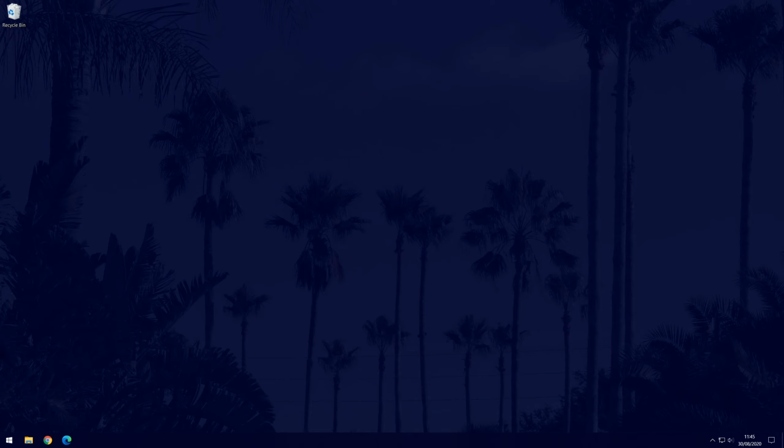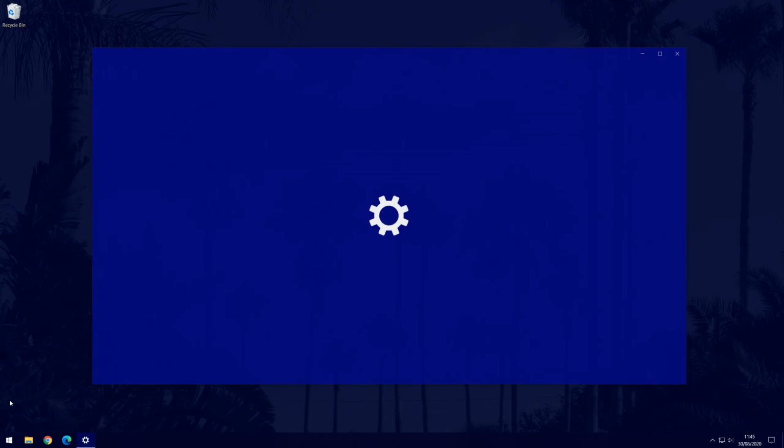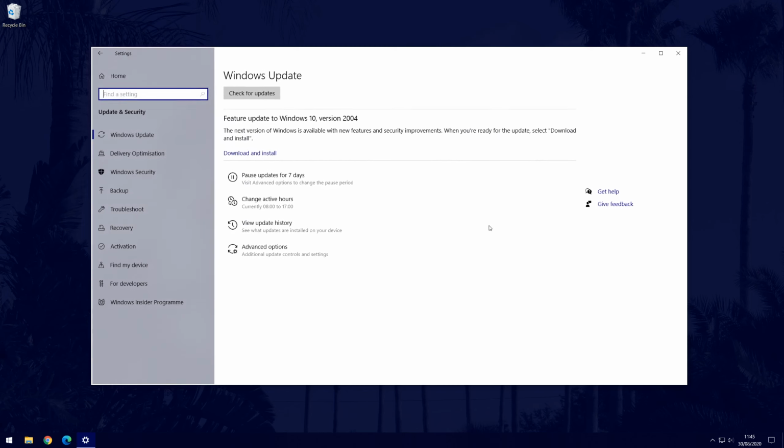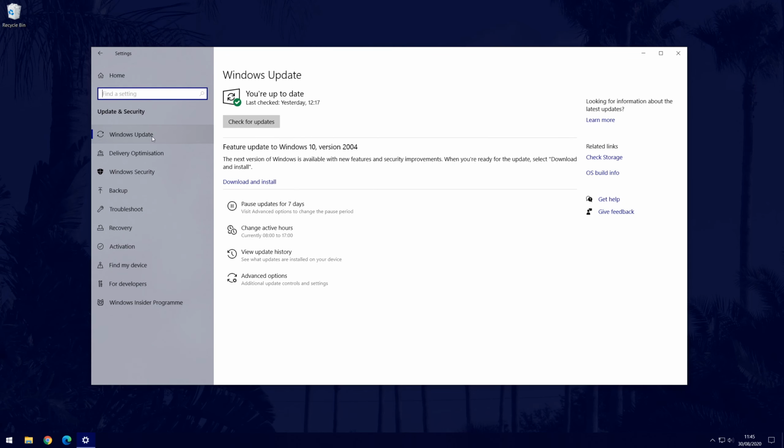The method to get the latest Windows update is to first go to the main settings page by clicking on the cog icon within the start menu. In settings, choose update and security. You should be on the correct page by default, but if not, select Windows Update from the options on the left of the settings. At the top, locate where it says check for updates and click on that.